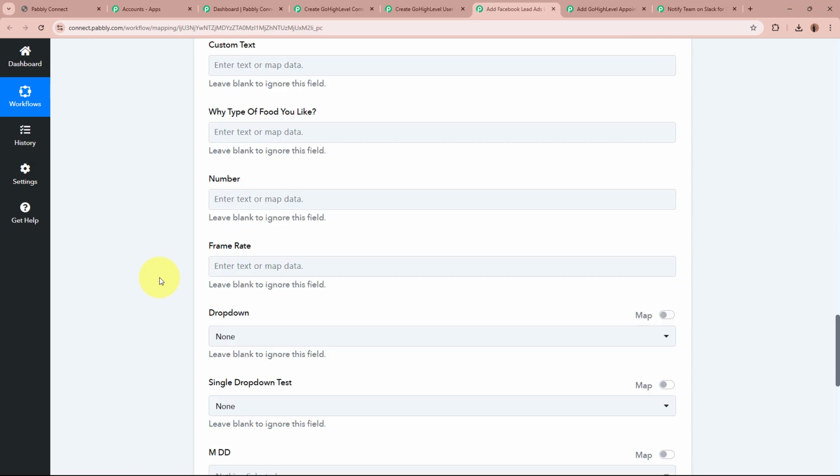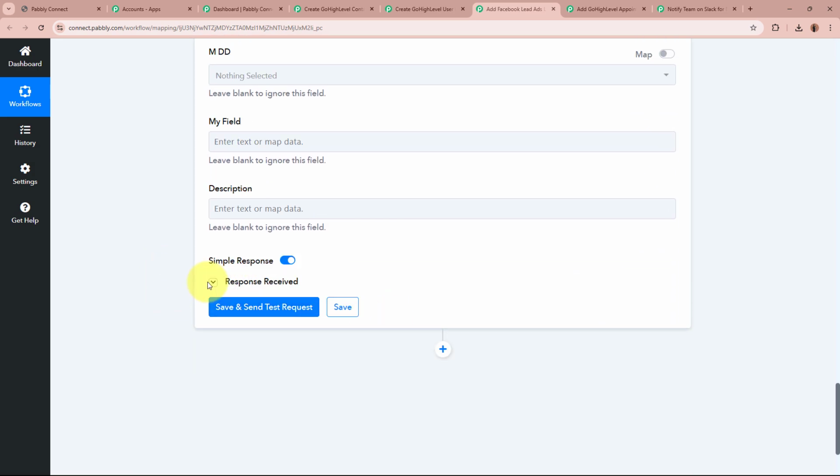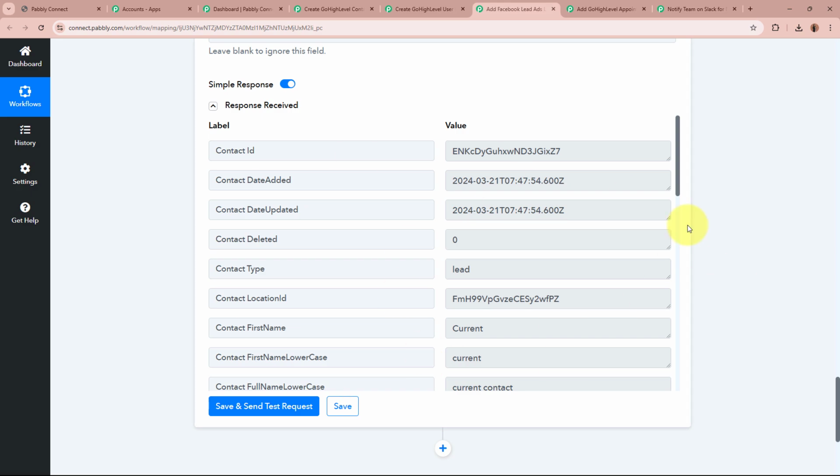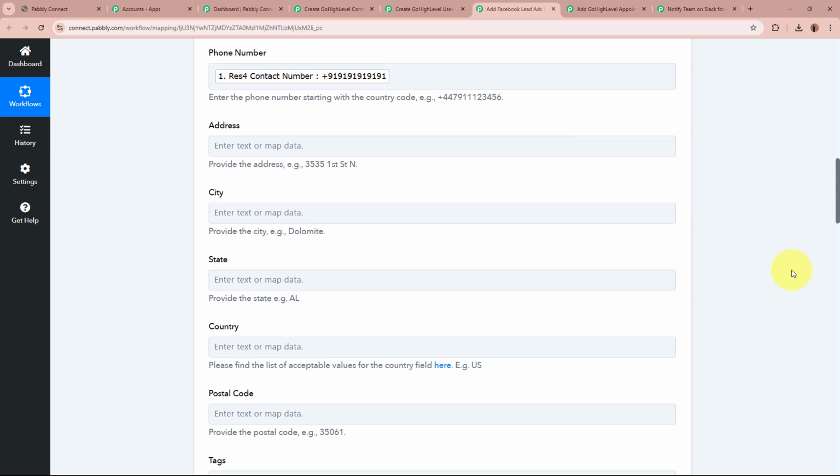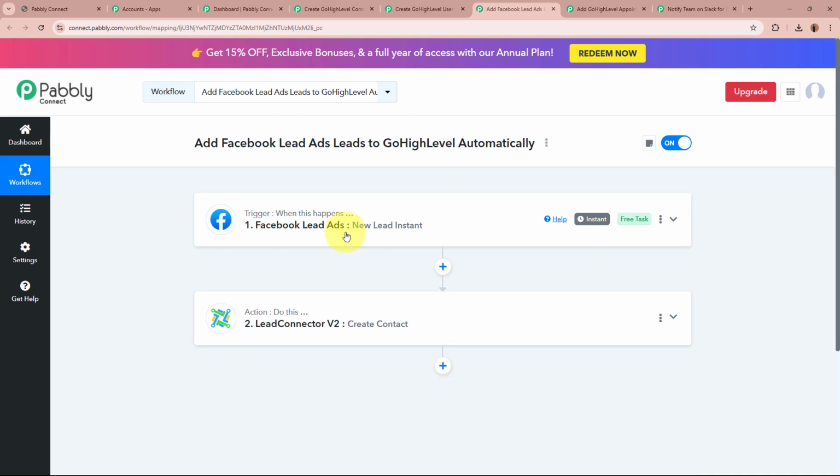And then what I've done is I've simply clicked on this Save and Send Test Request button. And as I've done that, we have received a response right over here, which is a positive response as we've received the contact ID. This means that we successfully created the contact of that lead that was generated with the help of Facebook lead ads for our business in our GoHighLevel account.